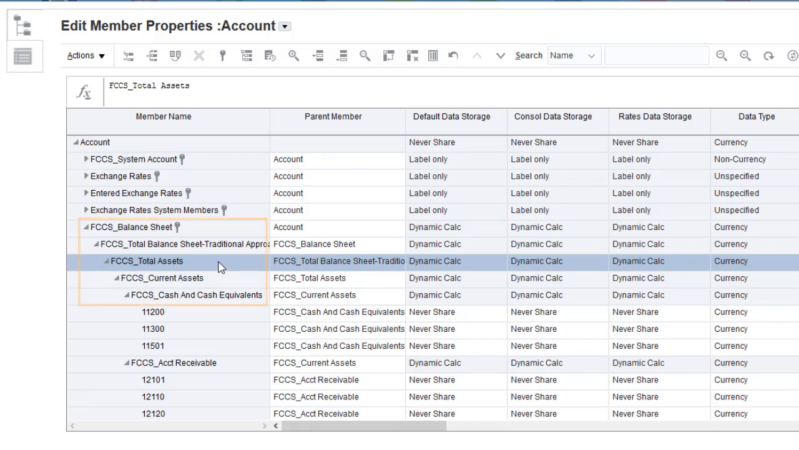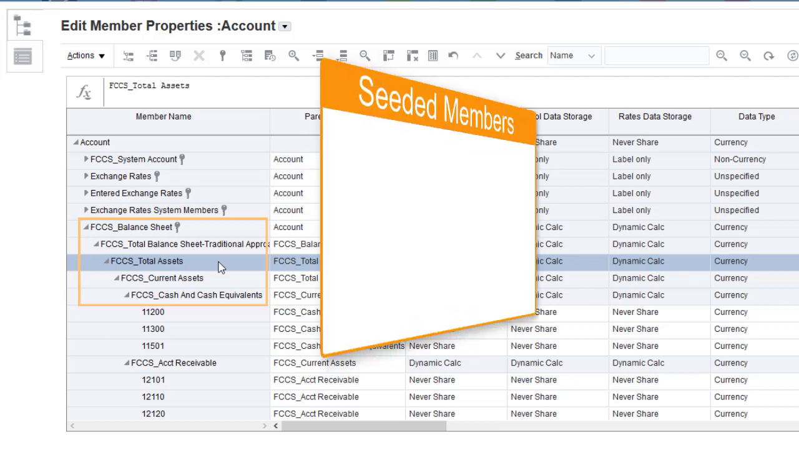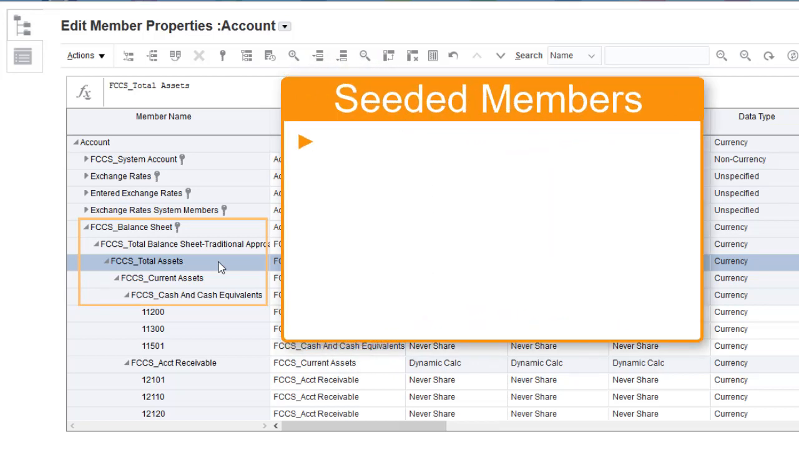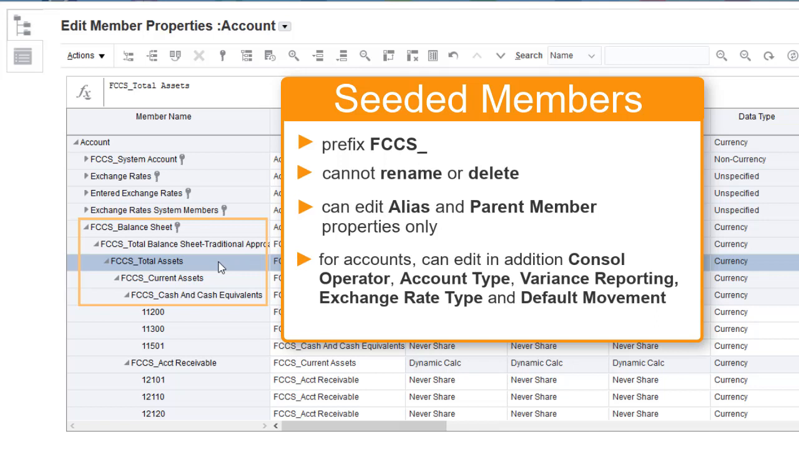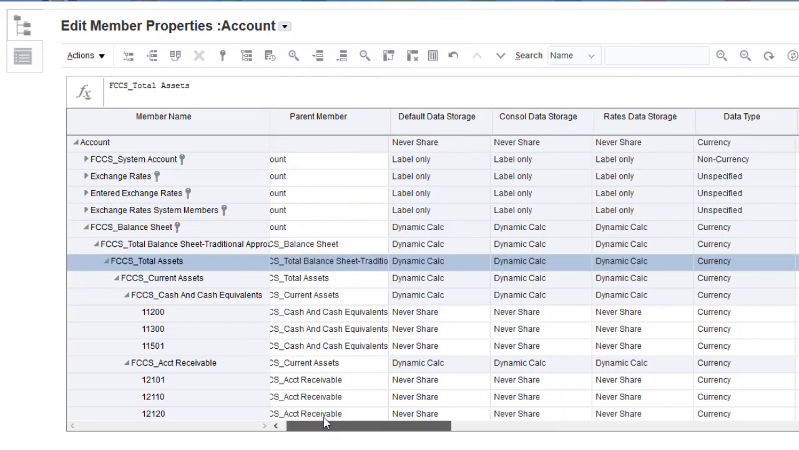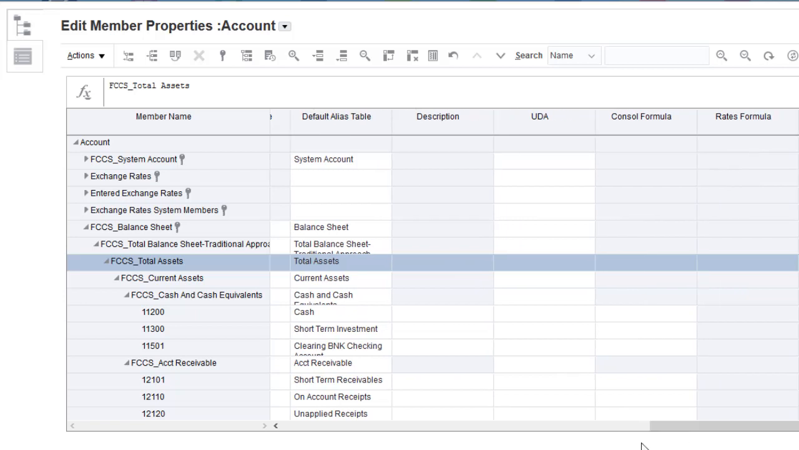Dimensions are seeded with system-defined members to support the built-in system calculations. Seeded members have the prefix FCCS_. You cannot rename or delete seeded members. For most dimensions, the only member properties you can modify for seeded members are alias and parent member. In the account dimension, you can also modify consolidation operator, account type, variance reporting, exchange rate type, and default movement. I'll edit the alias for account 11200.